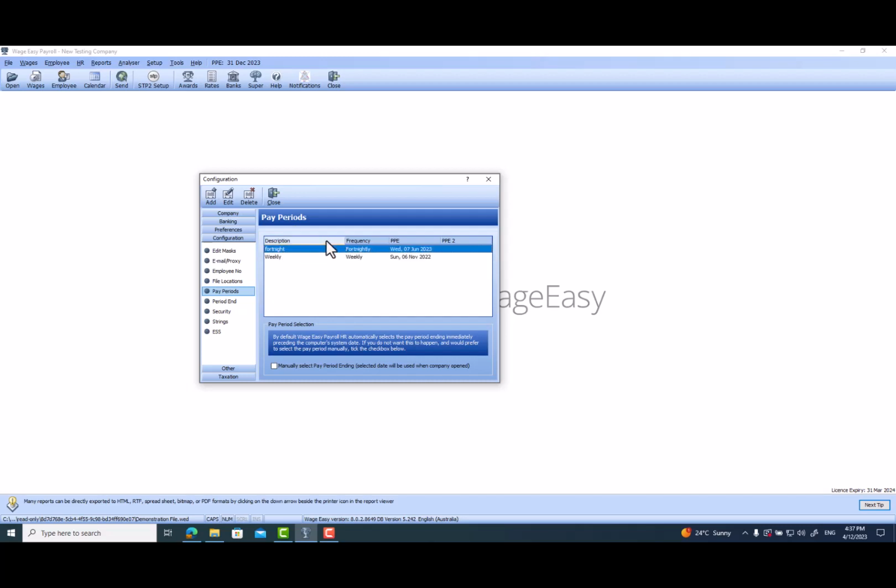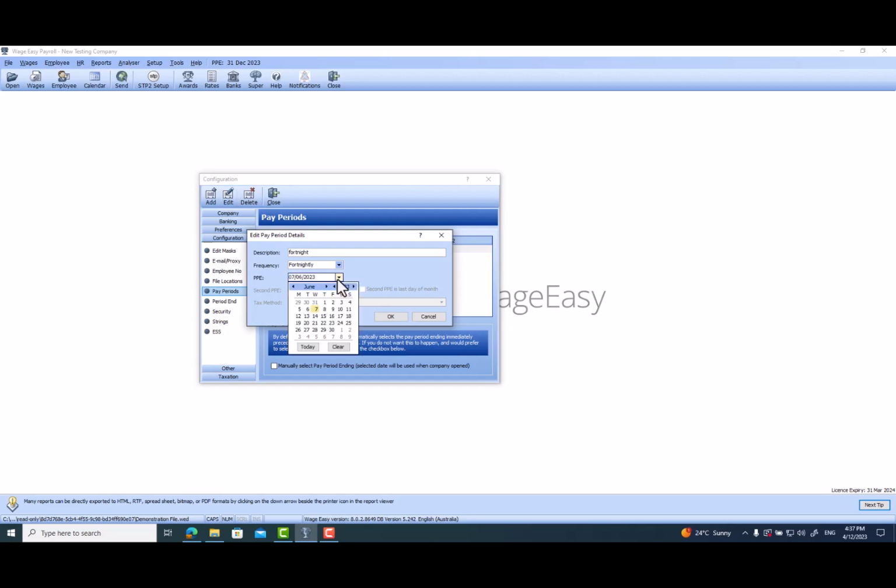If you want to change the date that you already have in the file, you just need to click on Edit, or you can double click, then you can select the date accordingly. So just in case I want to make my fortnightly pay period end on every Thursday, I can just select the 8th, as for the Thursday, from the calendar.